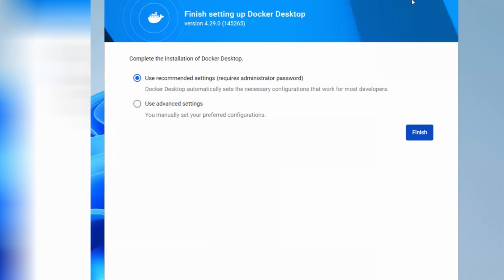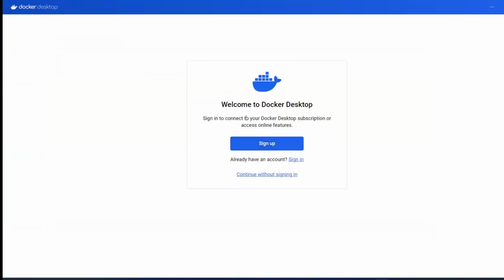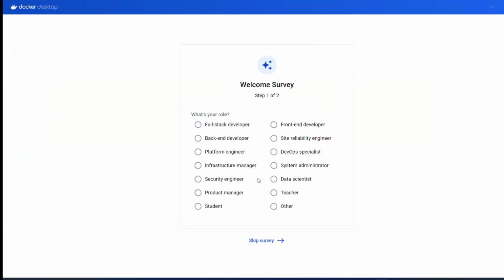So once you have accepted that, we'll get this one. Finish setting up Docker Desktop. I'll just use recommended settings. Click on finish. So it might require the username and password. So if you want to sign up, you can sign up, or if you want to sign in, you can sign in. I'll click on continue without signing in. So you can add all these things. You can skip the survey.